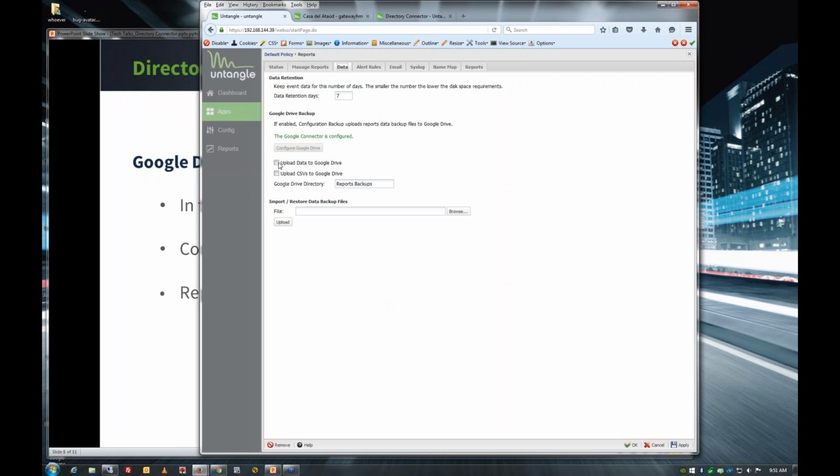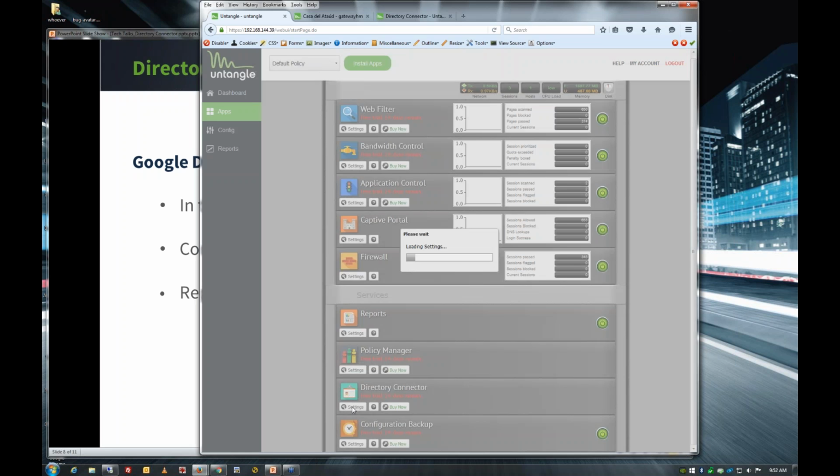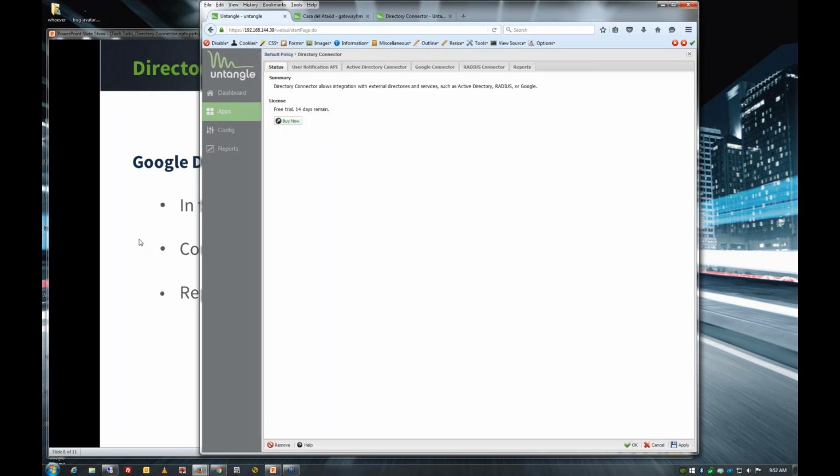So I say I want to upload my data so I can recover it. I also want CSV files so I can do it later, and so forth. And it will put it in a new directory called Reports Backup. And you click Apply, and you're all set. So those are just the new features coming in 12 to give Direct Connector a lot more usefulness.